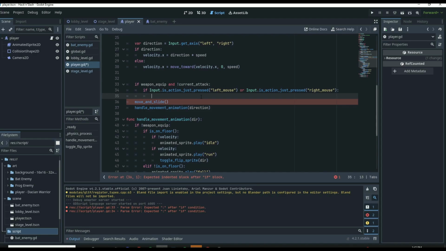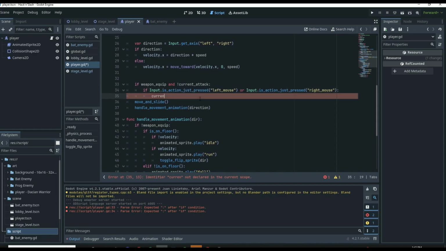And then we can go, okay, if this is true, right, our current attack is equal to false and our weapon equipped is equal to true. So we have a weapon out, but we're not attacking. Then we click a button that is going to be one of our attack buttons. Then let's make current attack equal to true, so we can't keep calling this in a loop, right? So current attack is going to equal true, so then it stops this function from looping, so it's not going to check for input anymore.